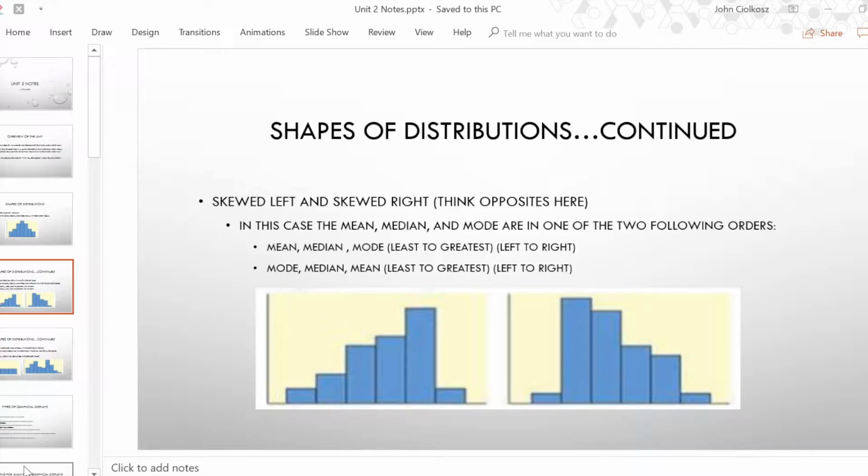Outliers can play a role. Sometimes it's just the majority of data falls one way or the other. I just said those backwards. Totally ignore what I just said. So if the majority of the data is on the right side, it is skewed to the left. If the majority of the data is on the left side, it's skewed to the right. So again, opposites.